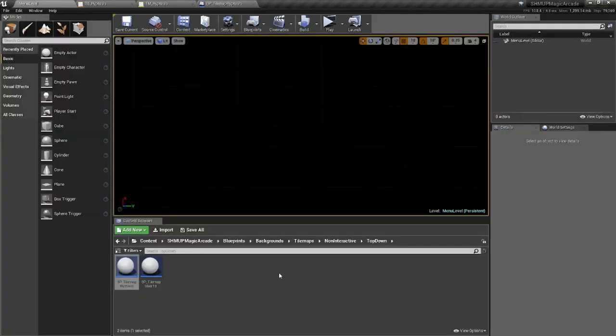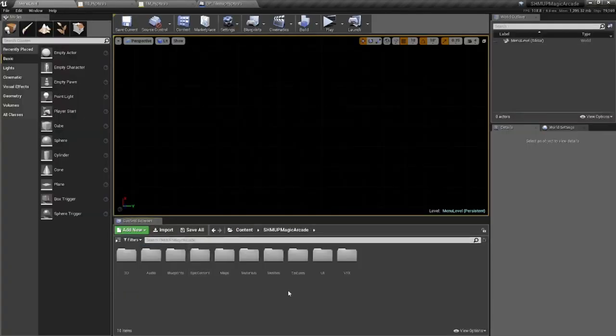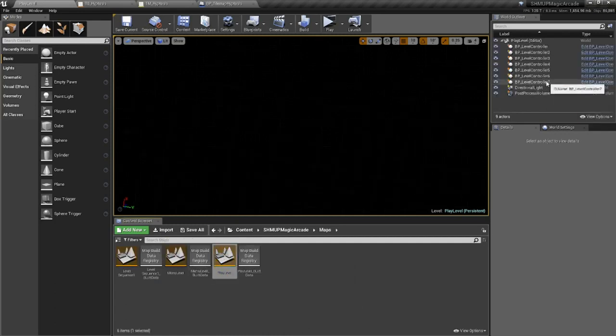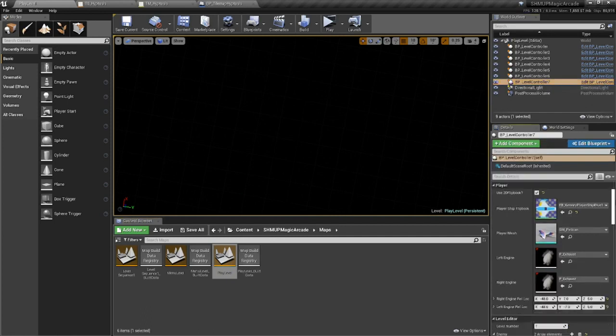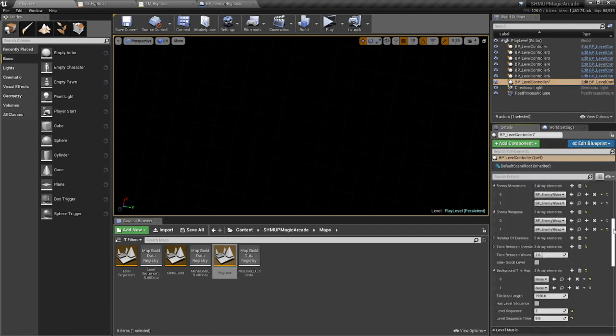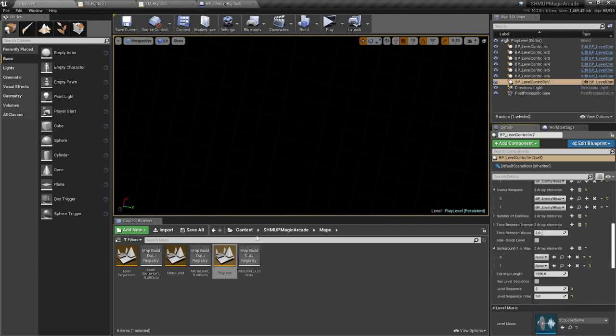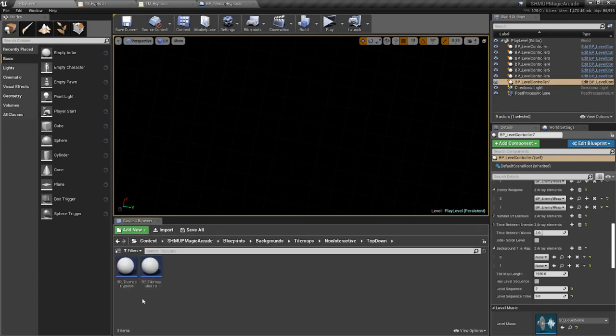Alright. Now let's put it in our new level. Open the play level. On your level controller, BP level controller 7, the one that we created in the previous tutorial, make sure that that's not set to side scroll level. Let's go back to our blueprints, back to our tile map, backgrounds, tile maps, non-interactive, top down.